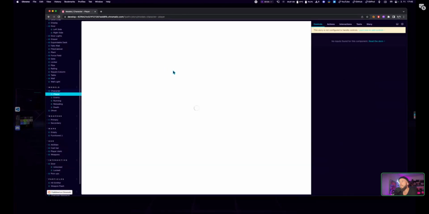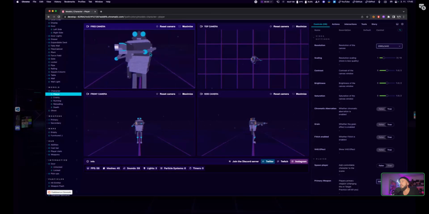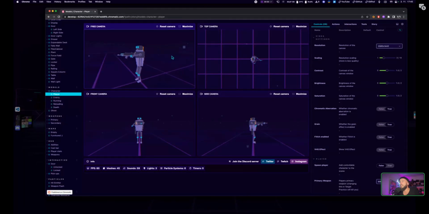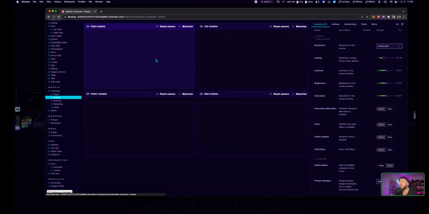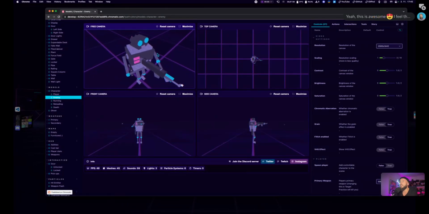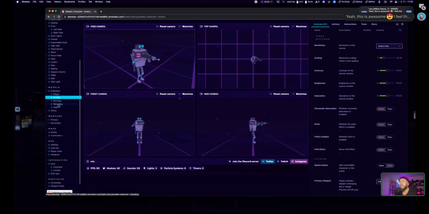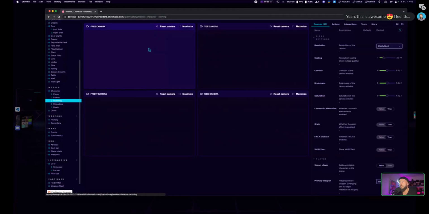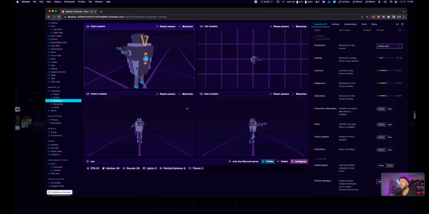Then I can select the models, which is amazing, because working on these characters, especially the animated ones, has been the hardest part. This is the player model. I can see the enemy model, which is pretty much the same, just different colors. And I can also check the animation. For example, this is the model of running.